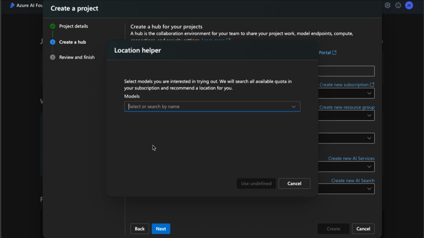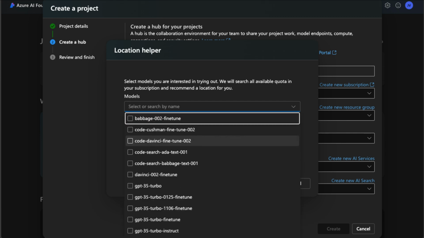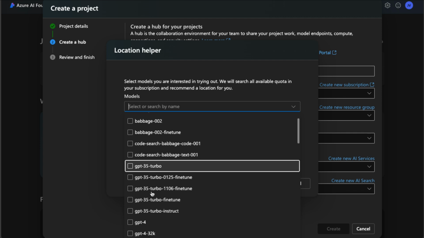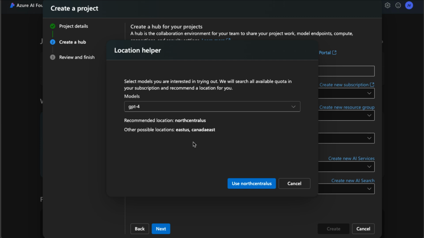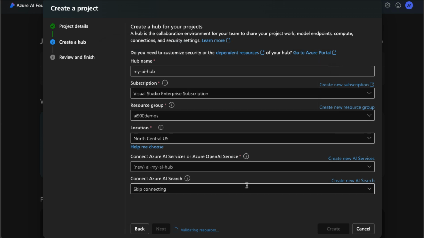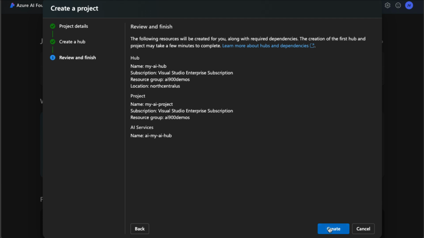Basically, if you're looking for something like, let's say, GPT-4, then you could select it, and then it'll tell us where this is available: North Central US, East US, Canada East. So let's go with North Central US. We don't need to connect search, so we're going to be okay with this. So let's just create this.